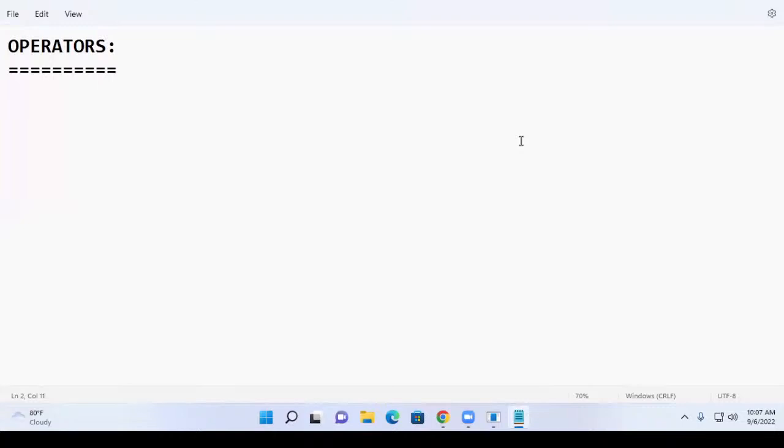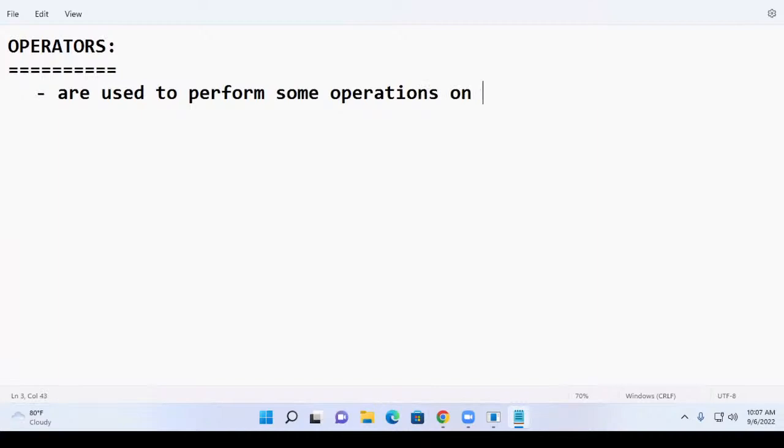Whatever you know, I don't want to spend that much time on. I will show you how to use them in my queries. But on the new operators we will spend more time understanding their purpose. Now let me see the complete list. Write down: operators are used to perform some operations on the given operand values.